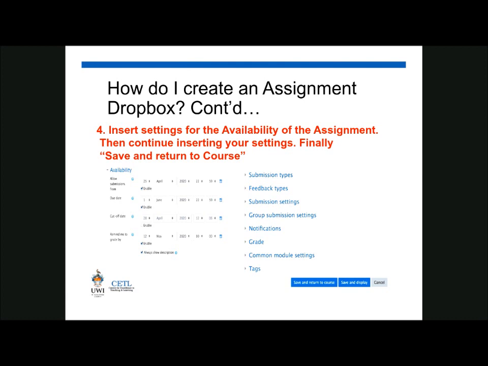Well, I don't want to hold back the crew, but this part I have lost. Under common module settings, I see availability, ID number, grouping, show on course page, number groups, but nothing else. That's it. The one with show on course page. Click on that and hide from students.